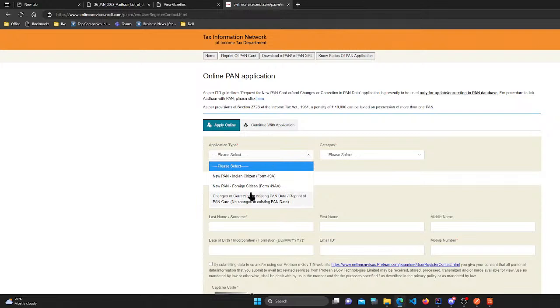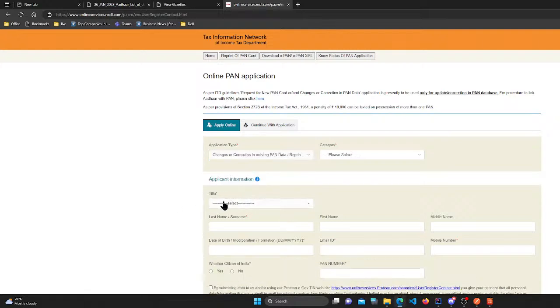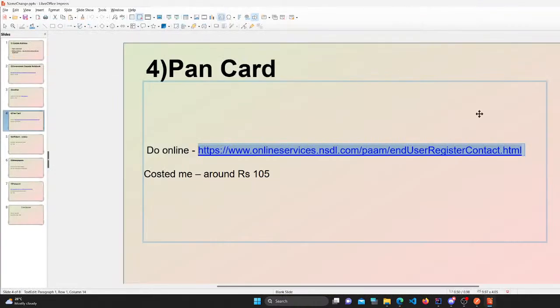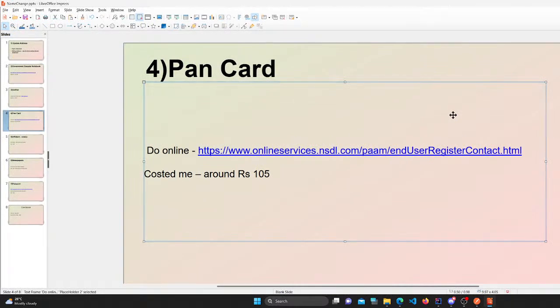So you will have to go to this website and choose change or correction in existing PAN, this one, and then fill it out, and you can apply. It is quicker. It takes less time than the Aadhaar card updation and processing. So you will get it even before you get the original printed Aadhaar card. I mean, you will get the PAN card if you apply on the digital Aadhaar card.